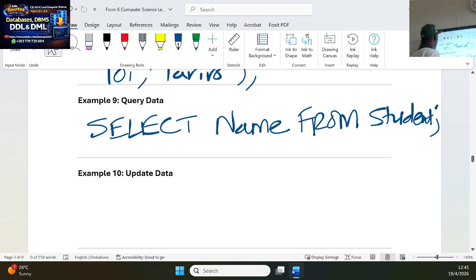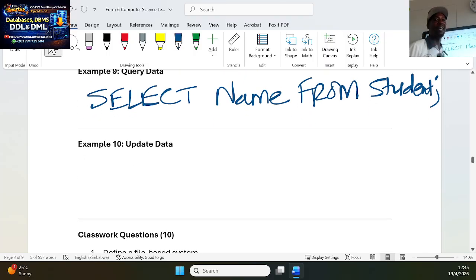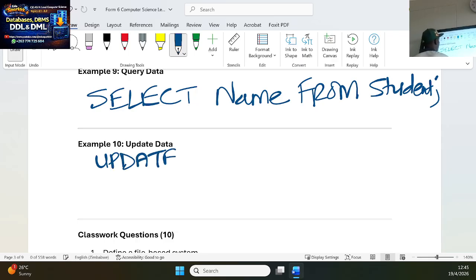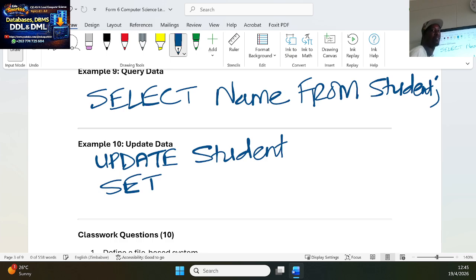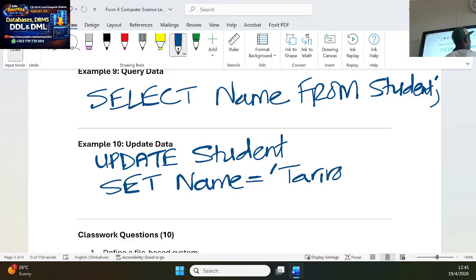Then next we want to make an update on data. So if we want to update, we're going to update the table. So update, what's our table name? It is student. And what exactly do we want to change? This time around, we want to set, we are targeting a certain value. So we want to set a certain name, Tariro M. That's what we want to set.